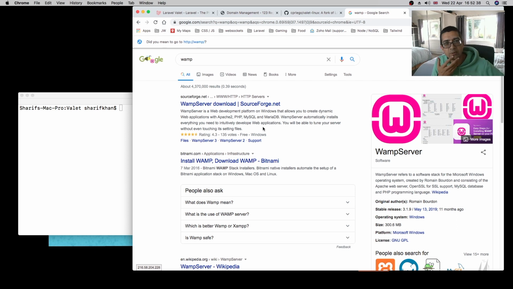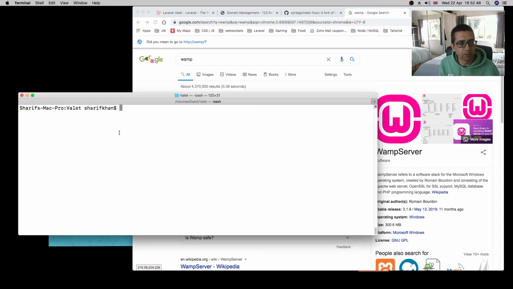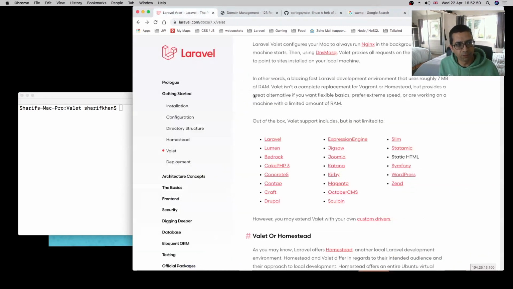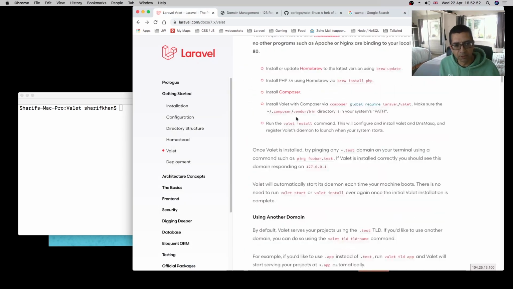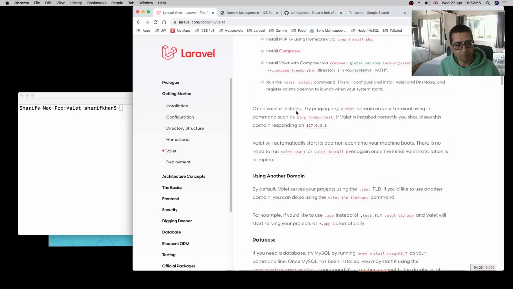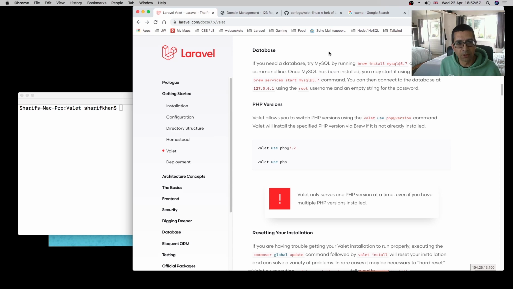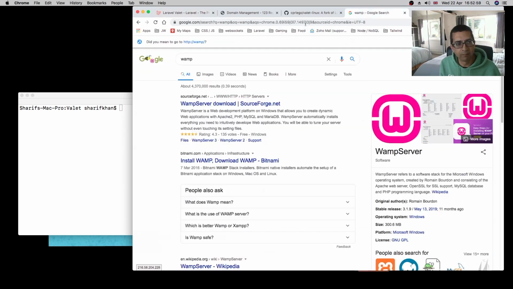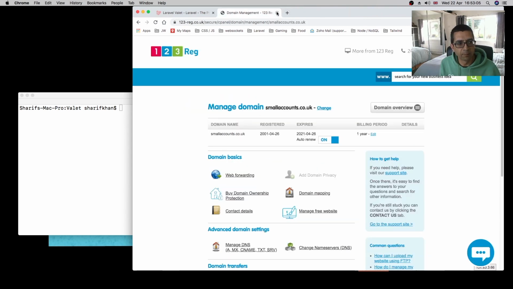But this is partly why I'm saying that this is an intermediate level tutorial, because I'm not going to go into the details of all these things. I'm just going to show you that I'm doing it on Laravel Valet. If you follow the installation instructions, it's very straightforward if you're on a Macintosh. If you don't know which type of computer you have, feel free to look around, but we're going to be using Laravel Valet.